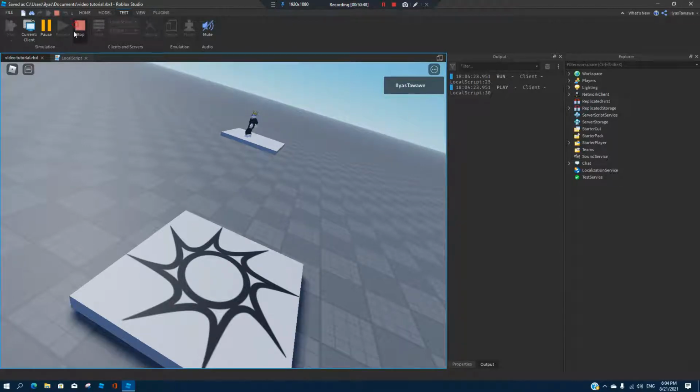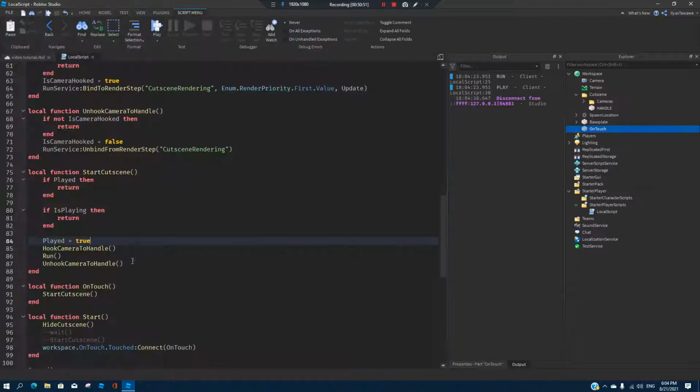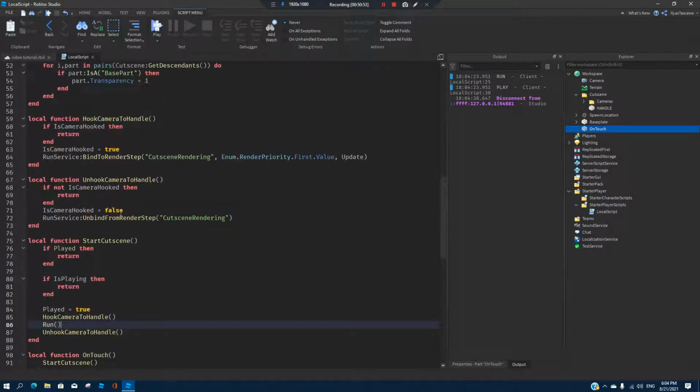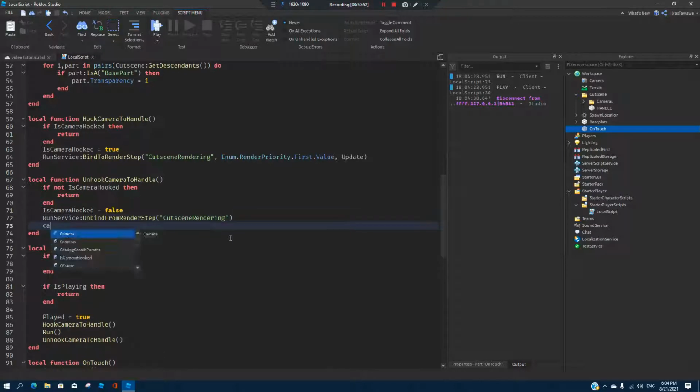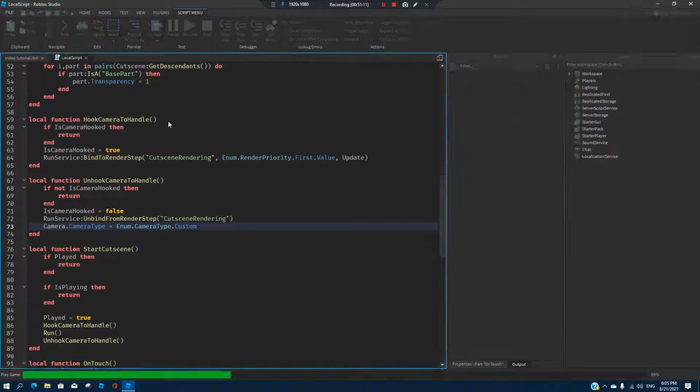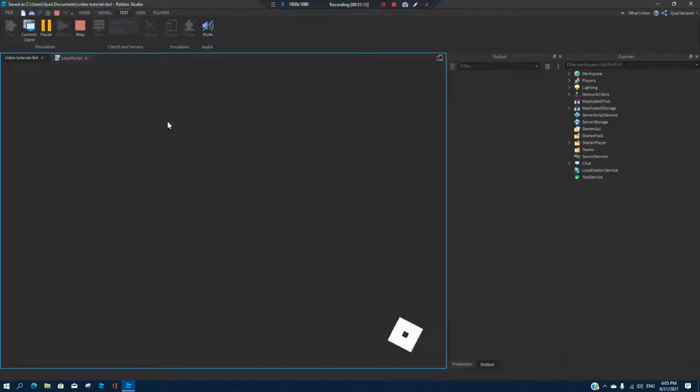But the thing is, it's still not binding and hooking my camera correctly. Why? Because I didn't do something, which is I need to set the camera type equal to Enum.CameraType.Custom. Yep, Custom. Now it should work flawlessly.